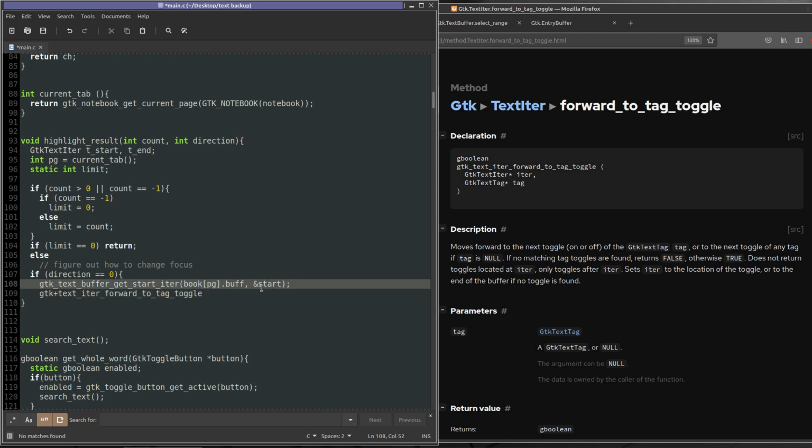We have to change this to T-start. We'll use T-start, comma, the tag is search tag. So that will send start from the start of the text view document to the beginning of the first result.